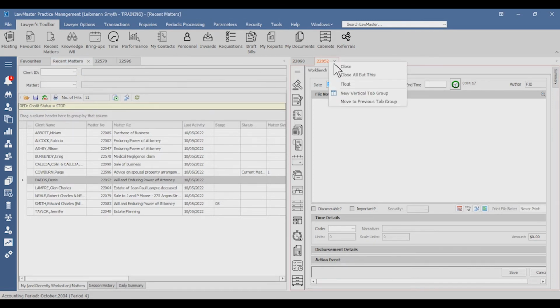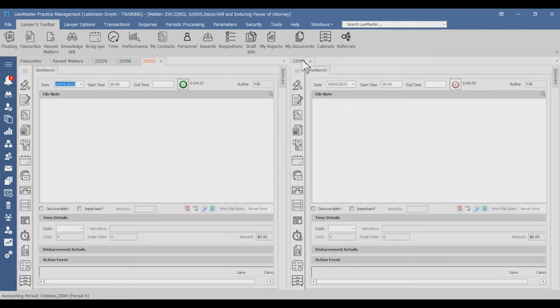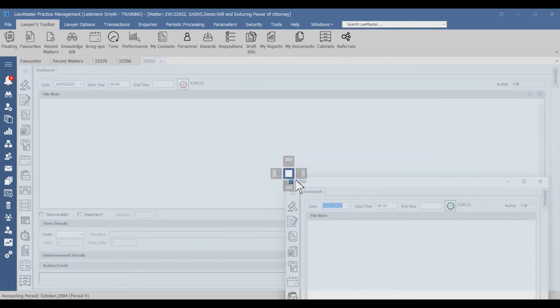And getting the layout you want is easy. Just use the options in the tab header or use the positioning icon that appears when you drag a tab out.